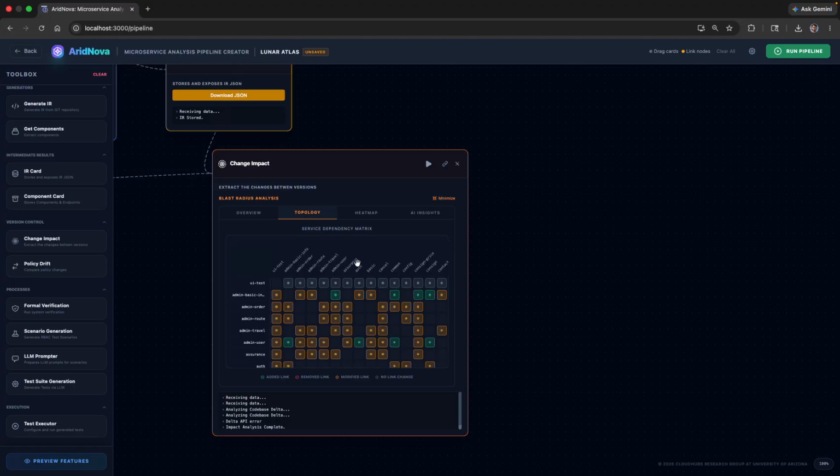In particular, this topology tab illustrates what impact the changes have had on the topology of the microservices system. Here, what this lists is what changes have happened, or what has happened to the dependencies between the different services in the microservice system.